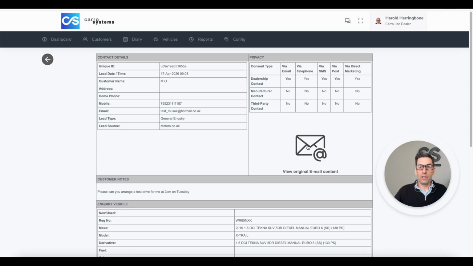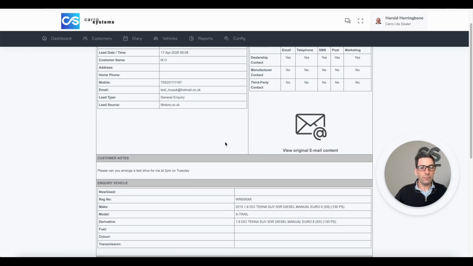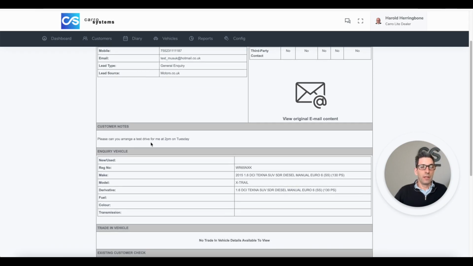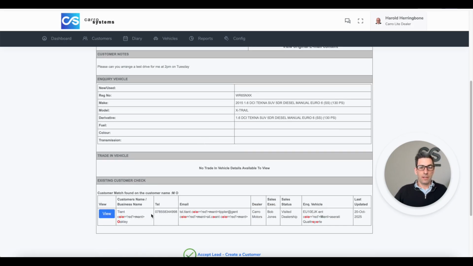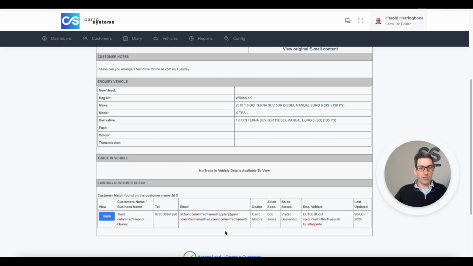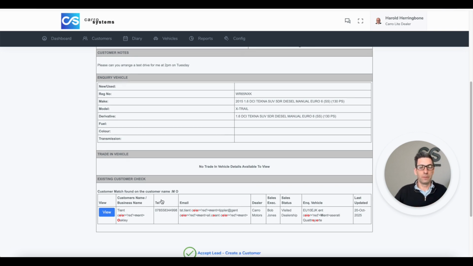If it came in via email, like a lot of Motors ones and Car Gurus ones do, you can click and view the original email layout in case something hasn't come through. Here's the customer message: can you arrange a test drive at 2 p.m. on Tuesday? Now, usually it would match a customer record here, but with this being a test site, it's actually matched on a lot of rubbish that's already in the database because we need to clear this out. But it would actually match on a customer if they already existed, so it would match on your phone number, match on your mobile number.